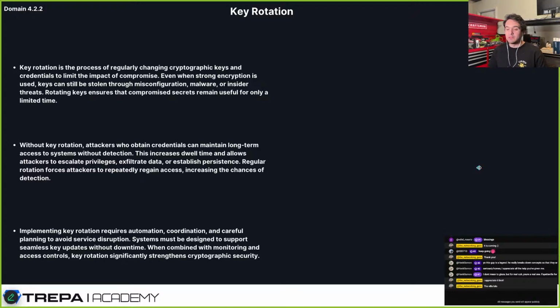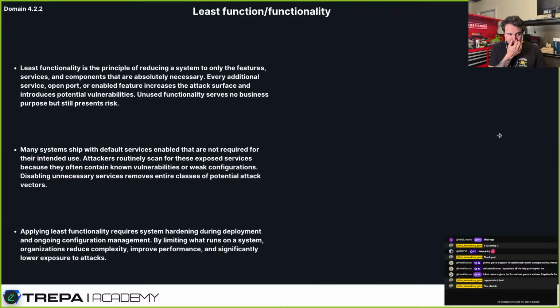Key rotation. So key rotation, we do this monthly with our encryption devices and encryptors in the military. Key rotation is the process of regularly changing cryptographic keys and credentials to limit the impact of compromise. Just key rotation, it's just good practice. Key deletion, having good lifecycle management over the keys. Something we've talked about a lot.